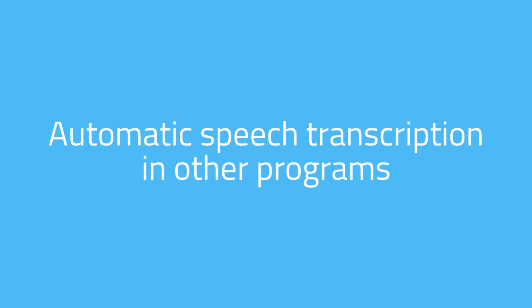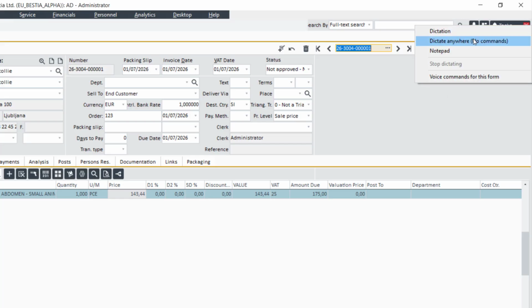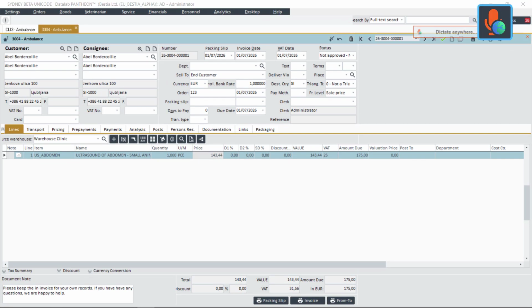Dictation isn't limited to Pantheon. You can also use it in other programs, such as Microsoft Outlook, Word, and many other applications. To enable this feature, right-click the microphone icon and select Dictate Anywhere, no commands.